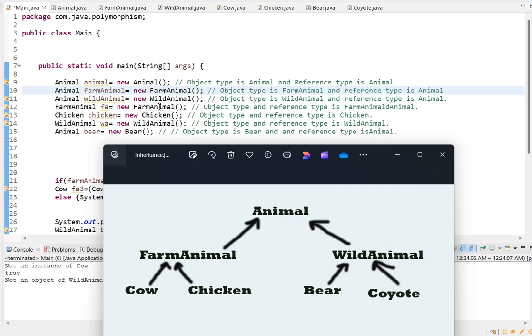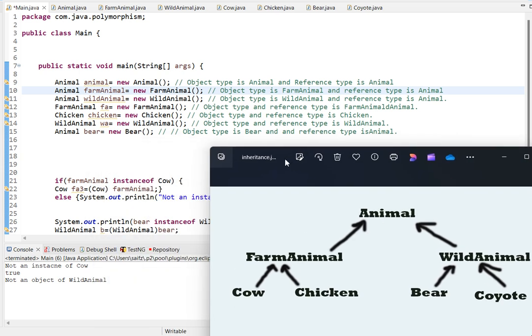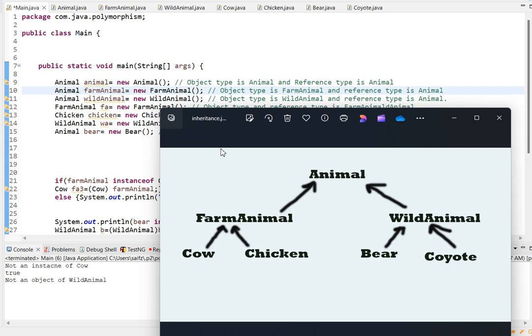Then there is a farm animal object with farm animal reference, and so on. It's understandable. First, casting is basically changing the reference type, the class of the reference type. If the reference type is changed to a superclass of the current class, then it's upcasting. And when it's upcasting, it's very simple.